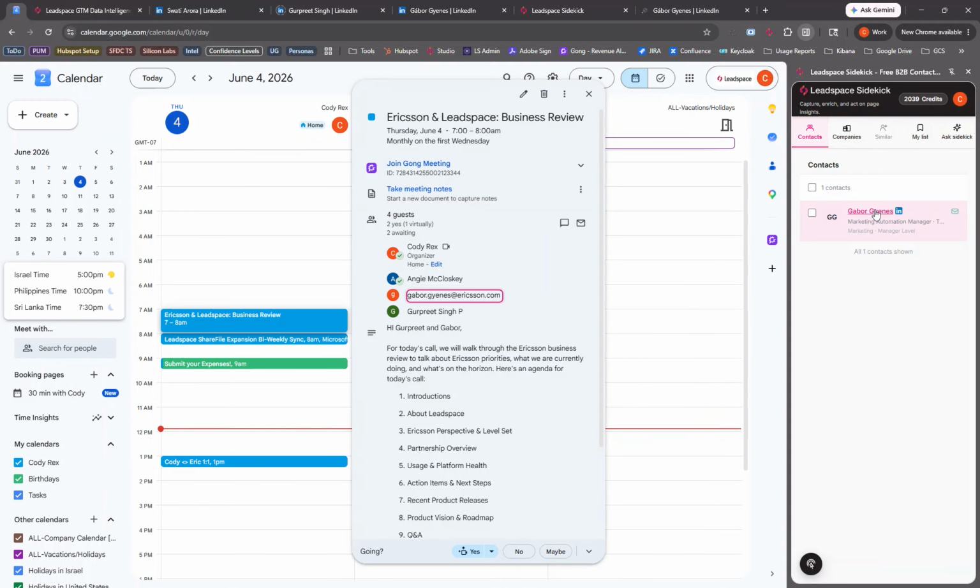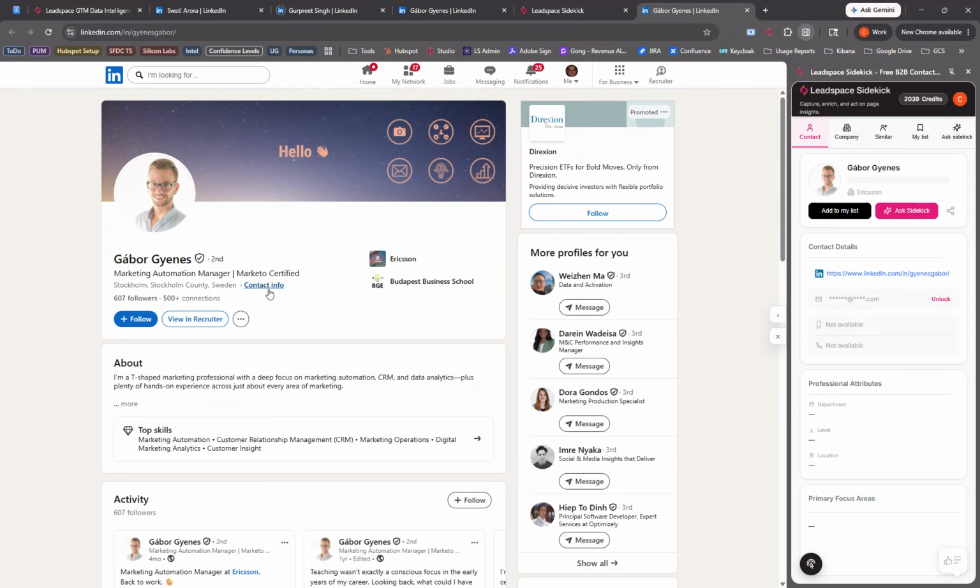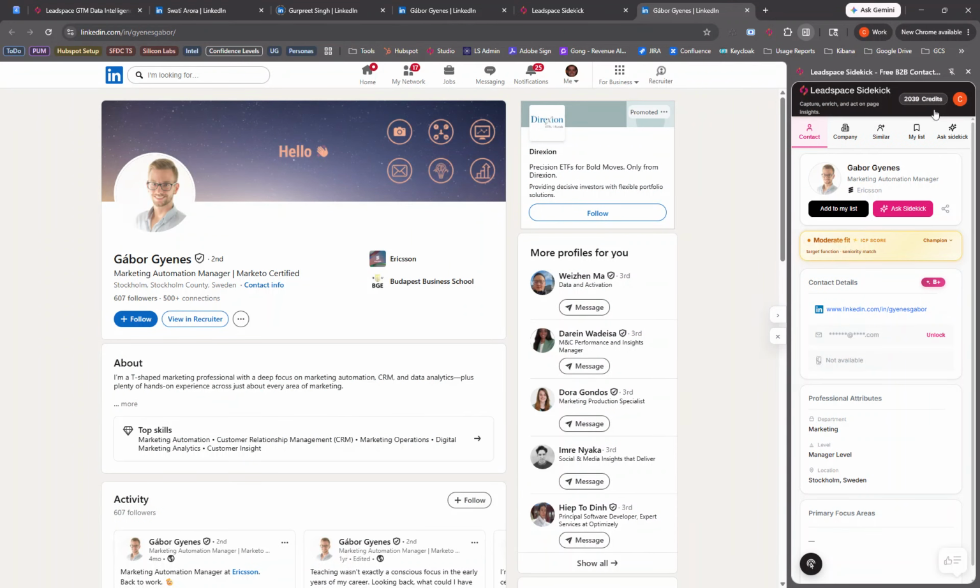So now in my Sidekick, I can go ahead and click on Gabor, and then it's going to take me over to his LinkedIn profile. And now I'm at Gabor's profile, and I can see his information lifted here. So this is just another way that you can interact. We can select different elements from a page or do a full page screenshot. More to come on this as we add more features, but outside of LinkedIn, this is a way that you can interact with Sidekick as well.